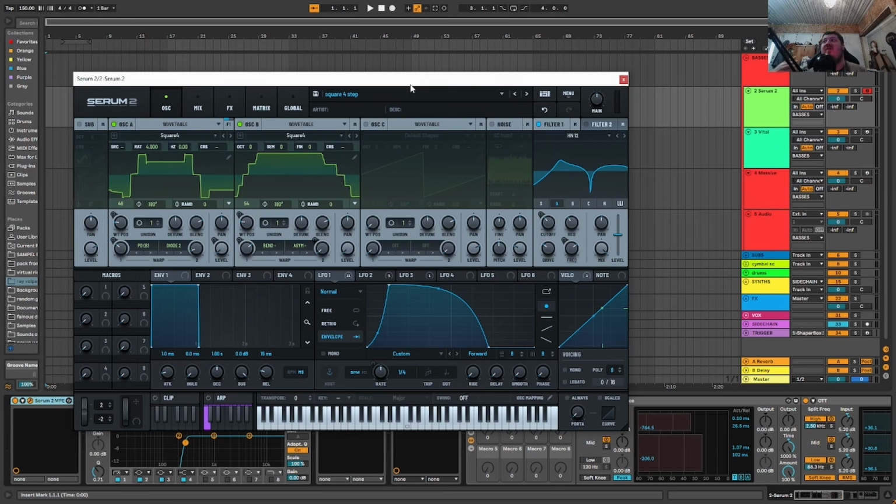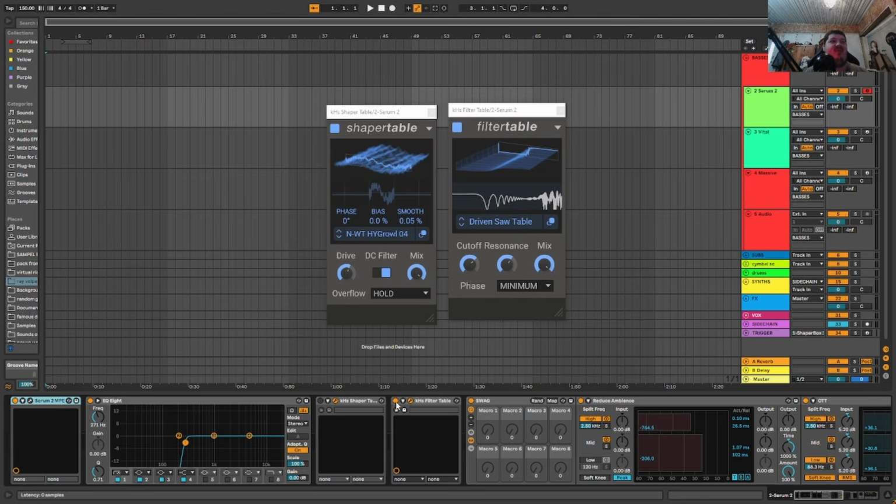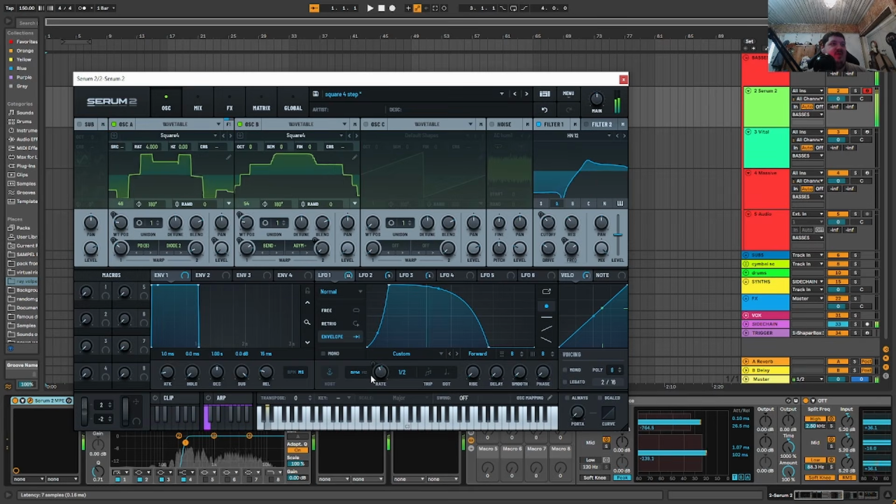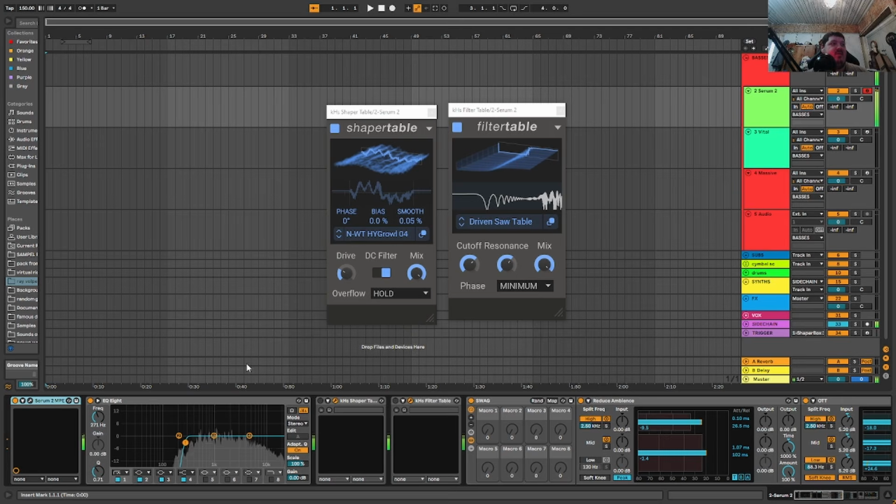To show an example of a bass sound I made going through these wavetables to change your sound, I'm using the Square 4 the Bro Step preset that I made in a video. You can check it out right here. And we're gonna be using these two plugins to really change the sound. So this is what the sound sounds like originally. Let's bring this down a little bit. There we go. Now let's turn on Shaper Table.